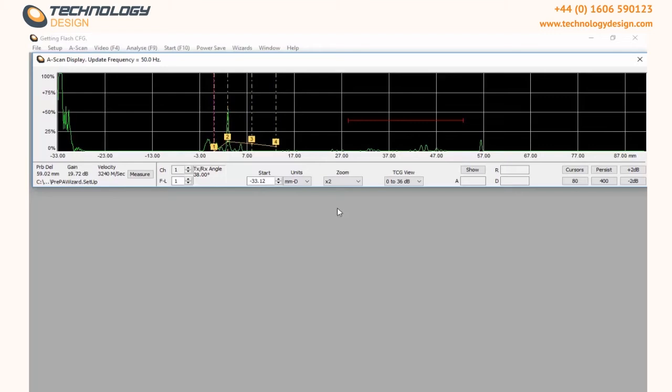Using the phased array wizard, we have just calculated 32 probe delays and generated 32 different TCG curves in less than 10 minutes.